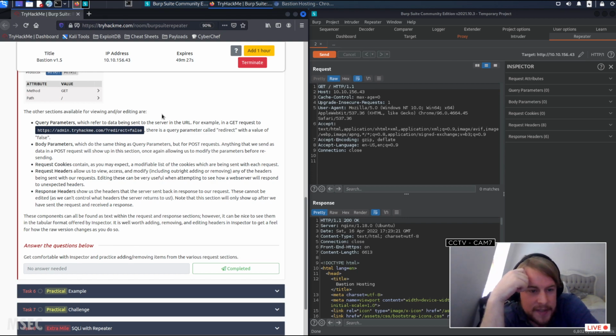Request headers allow us to view, access, and modify, including outright adding or removing, any headers being sent by our requests. Editing these can be useful when attempting to see how a web server will respond to unexpected headers. And response headers shows us the headers the server has sent us back in response to the request. These can't be edited as we can't control what headers the server returns to us. Note that this section will only show up after we've sent a request and received a response.